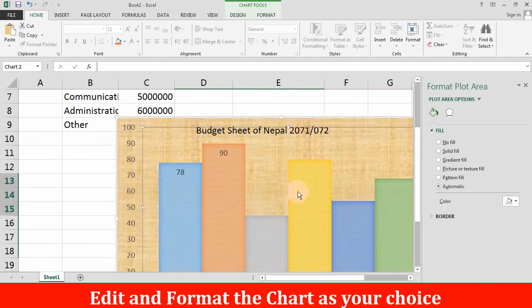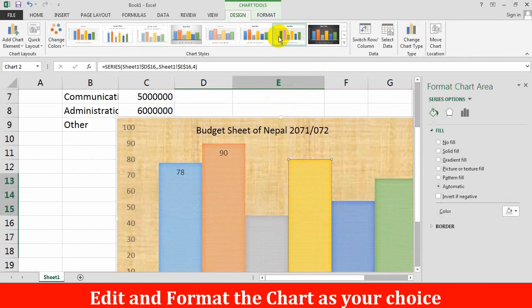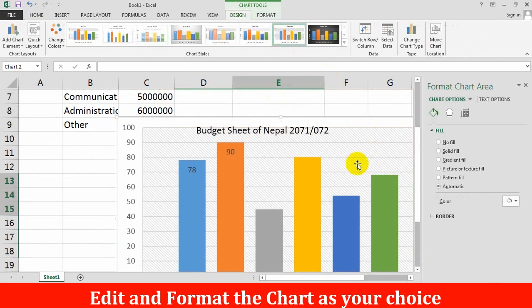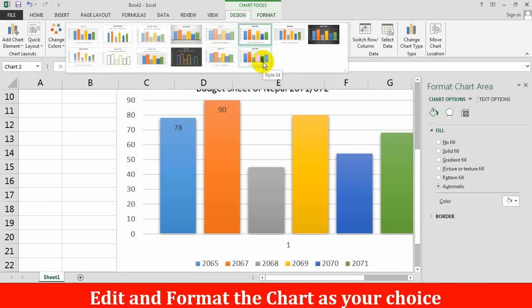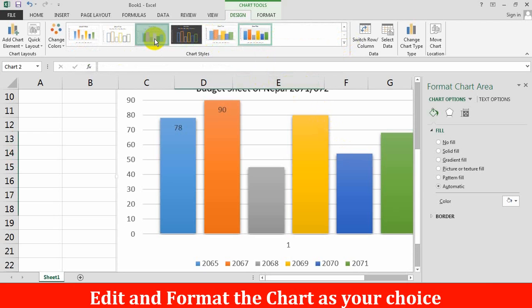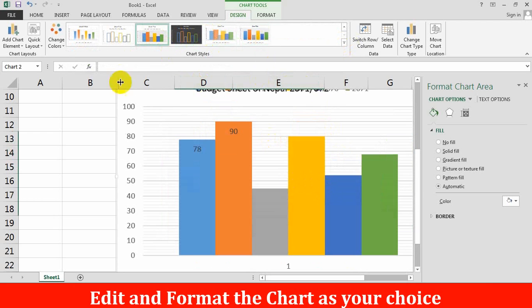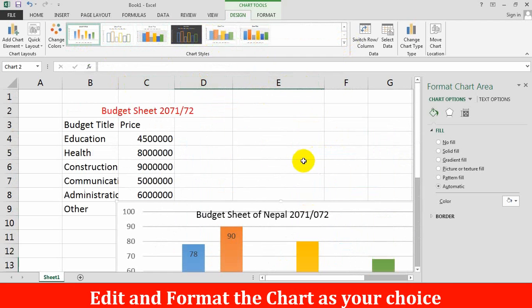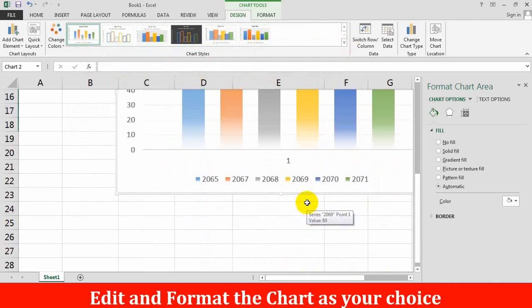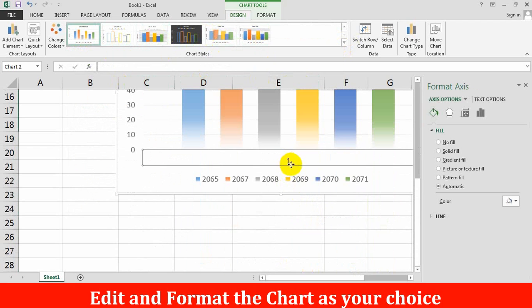You can still change the style. Just double click on it and you can choose any desired style from chart style. And you can remove the unnecessary spaces or chart area. You can just click on this area, press delete key.